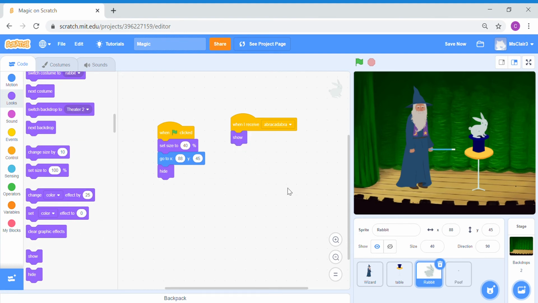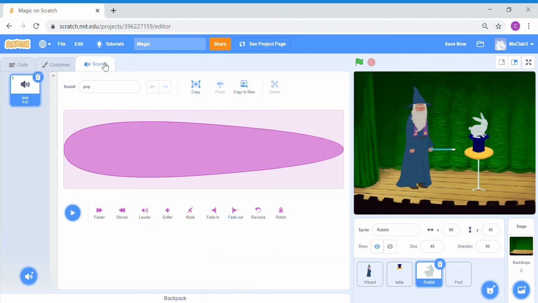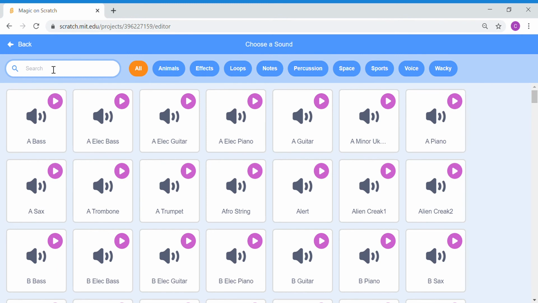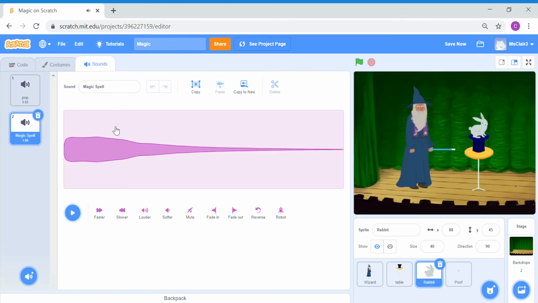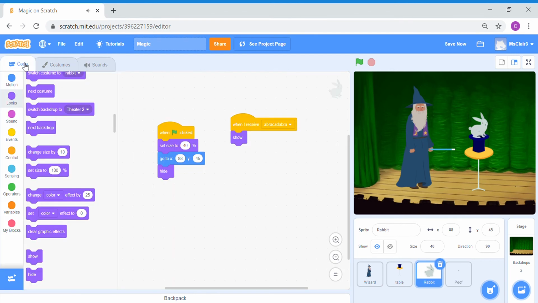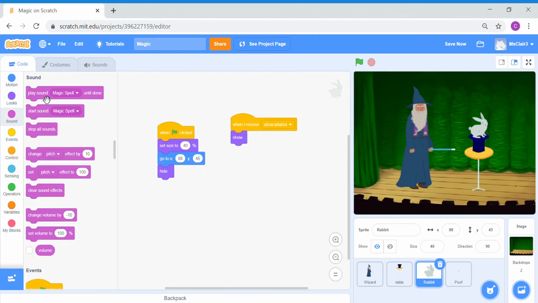Now, let's add a bit of fun effect to this. We're going to add some sound effects. So under sounds, I am going to add a new sound for my rabbit. I'm going to add a magic spell sound. Okay, so let's pop this in. Go back to our code. We're going to introduce this play sound magic spell code under the show block. Okay, now I'm done with my rabbit sprite.